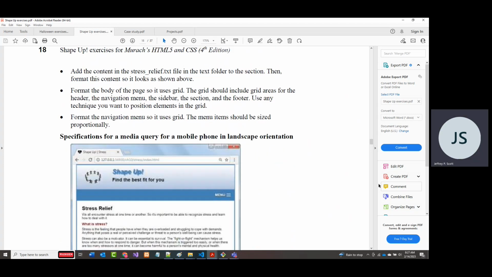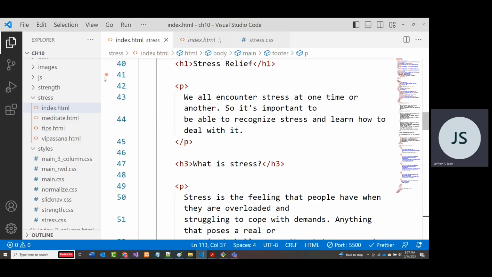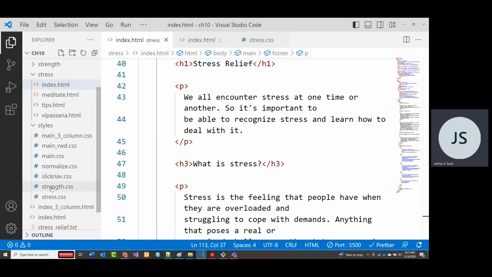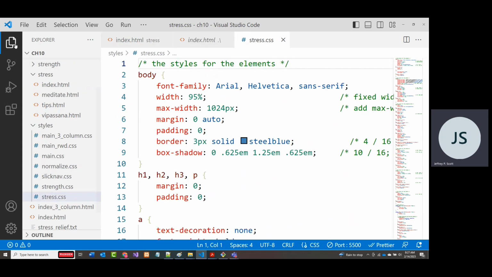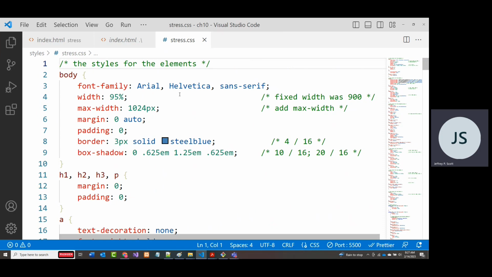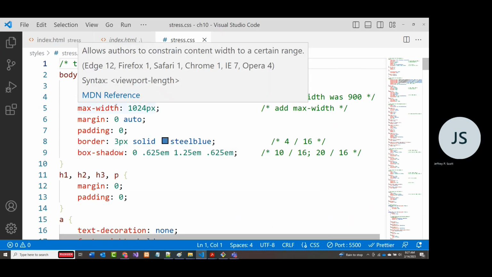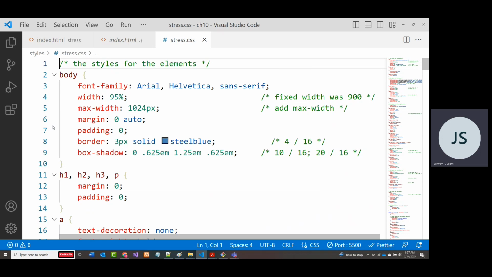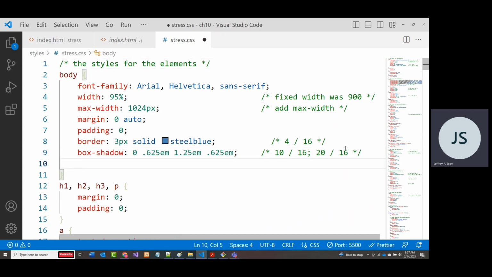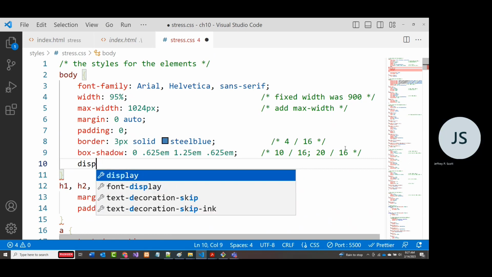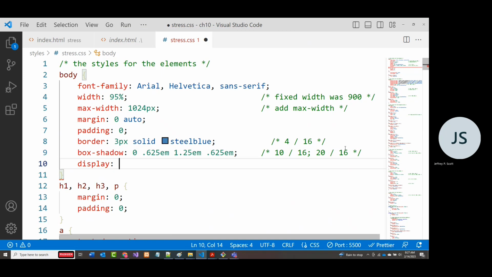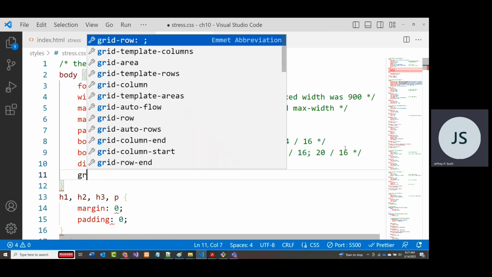All right, so let's go in, and I believe the next thing I want to do here is start making changes to our CSS. Hopefully by doing that, we're going to pretty this up quite a bit. So we're inside of our stress.css. Let me close that so we've got some room, and let's just start. Font family looks fine. Width is fine. Max width is okay. Margin, padding, border, box shadow, those are all okay. So let's add the new stuff. Well, it's coming. You knew it. Display. Nice to spell it right. Grid.